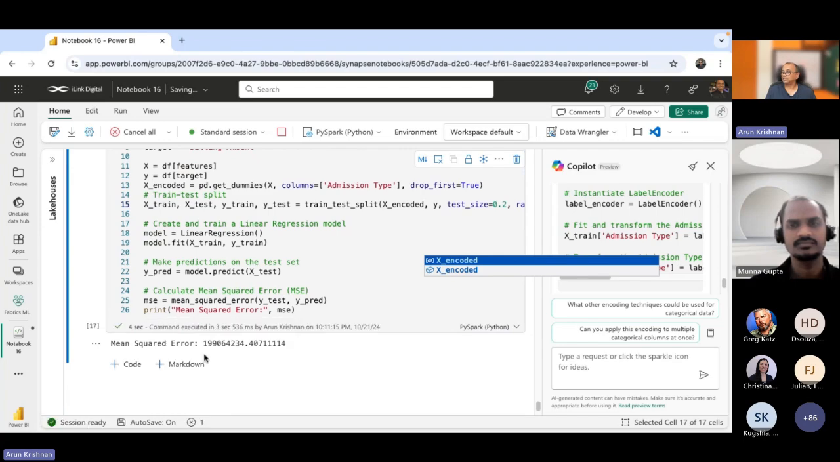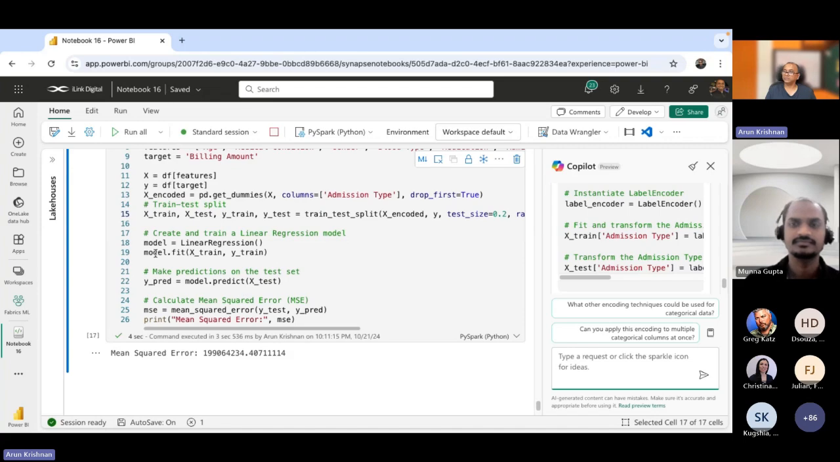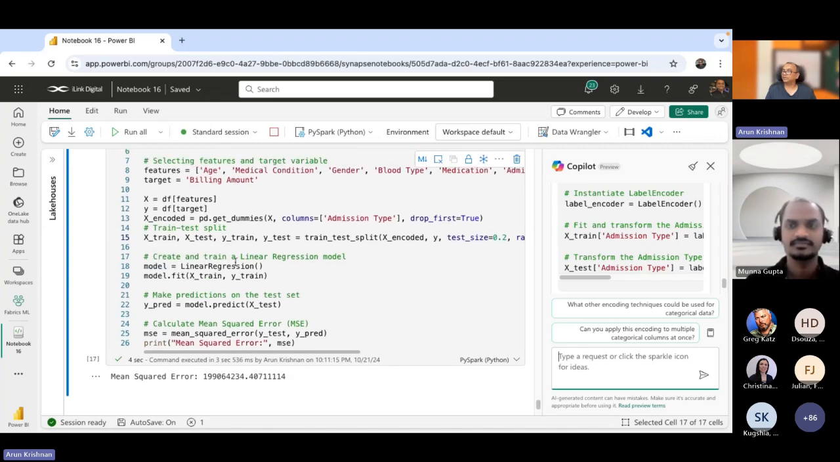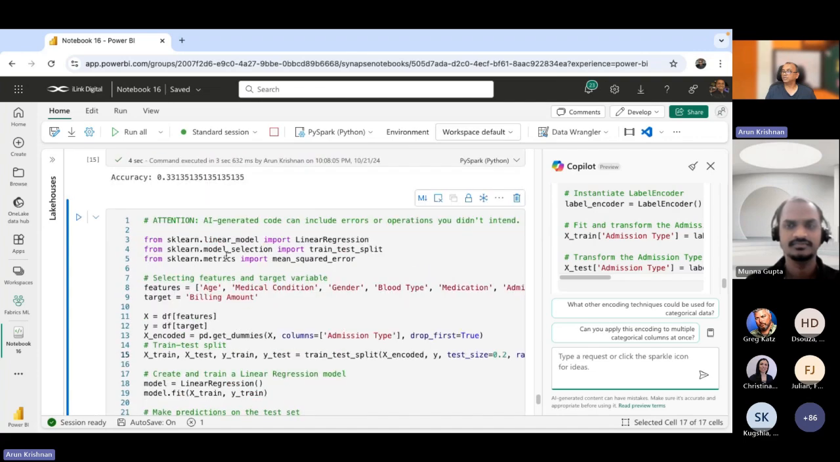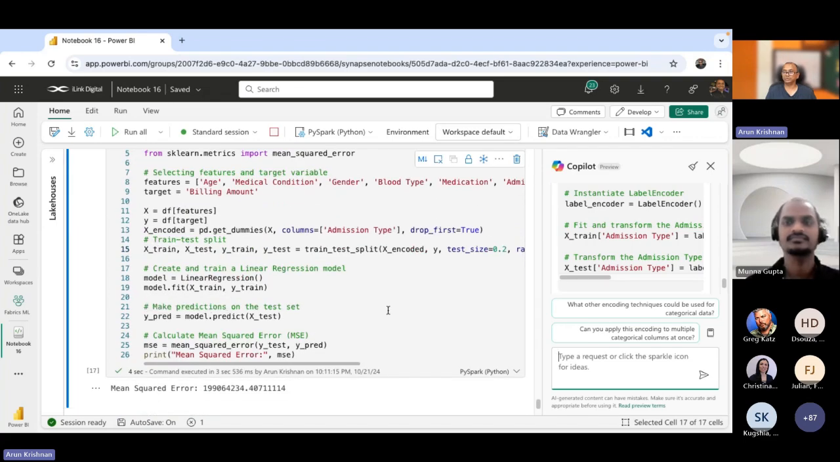Okay, and it's given me a mean squared error of this. I can ask it to give me a root mean squared error or other types of accuracy. But the idea here is that it's now built a regression model. So if I need to, I can give it all of these features, the age, the medical condition, gender, blood type, etc. And I can then predict using this model. Okay.